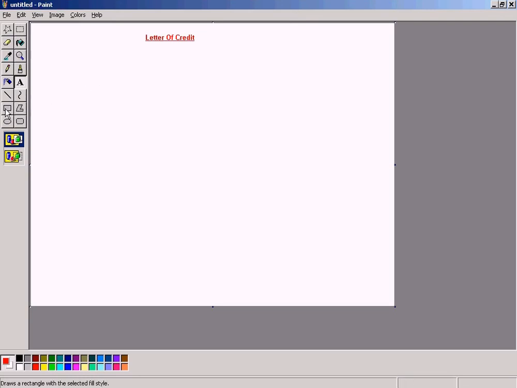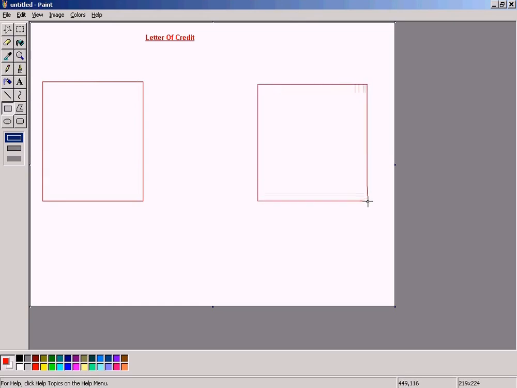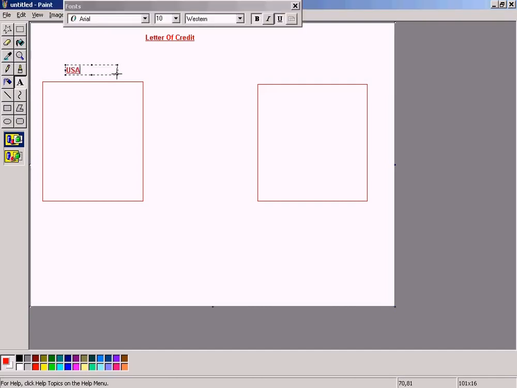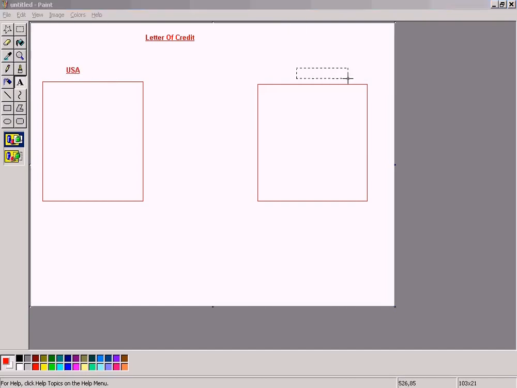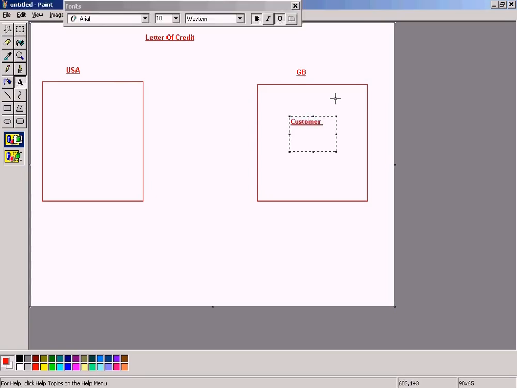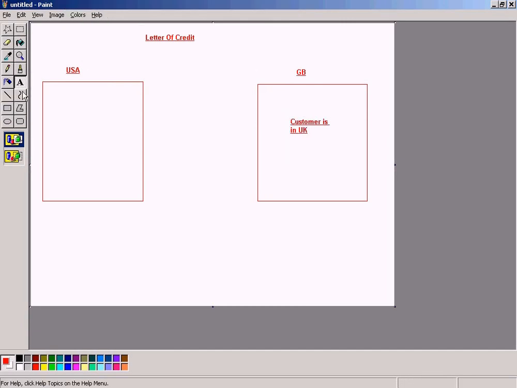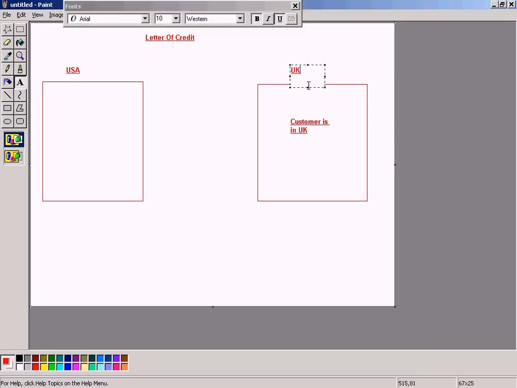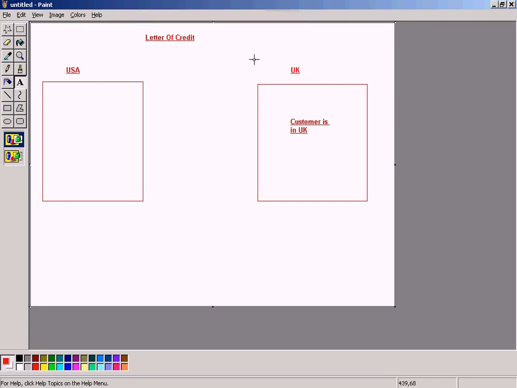So if two countries are involved, let's say country 1 and country 2, for example, this is US, our Sun company is incorporated in USA, and this is in Great Britain. So our customer is in Great Britain. Okay, customer is in UK. Let me just change to UK, whatever it may be.